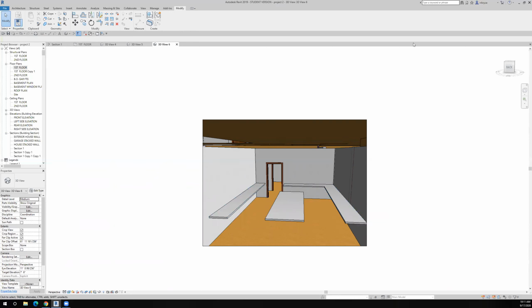Okay, well, so that'll be the end of this tutorial. Very quickly, put your countertops. If you have an island, put the island in there, and that will be the end of this one.